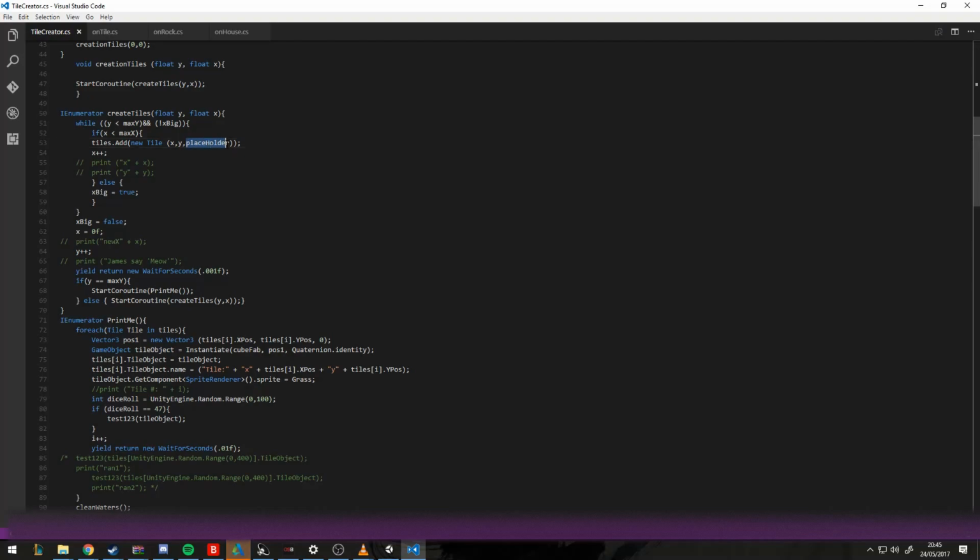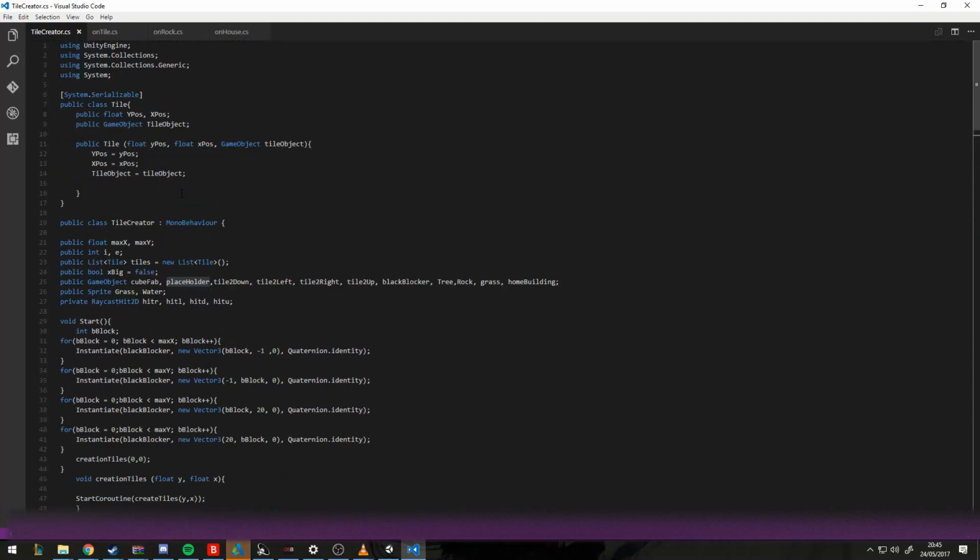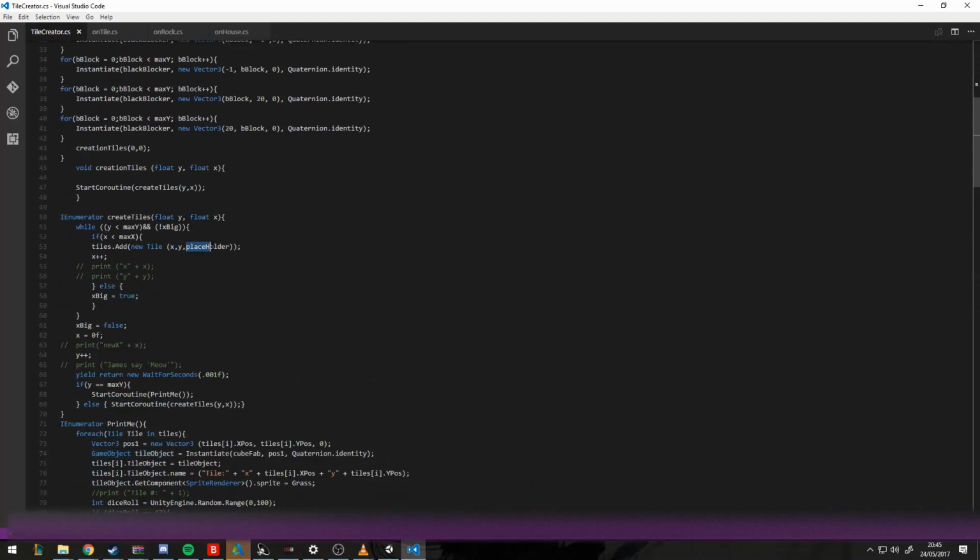The placeholder is simply because I needed to send it to up here. If we look here, the game object, tile object, that needs to be something. So at the time, it was simply just called placeholder. So I could send it to it so I didn't get an error saying, oh no, you can't run this.